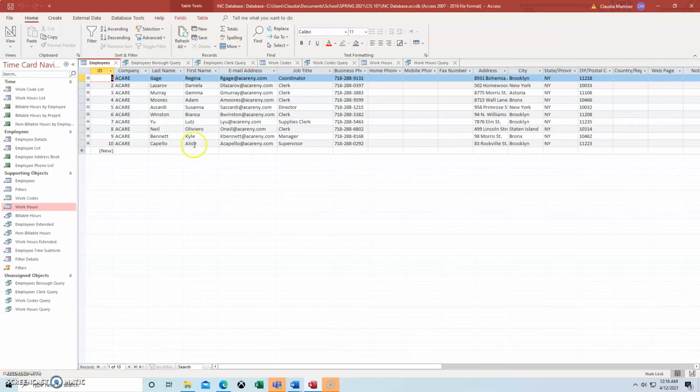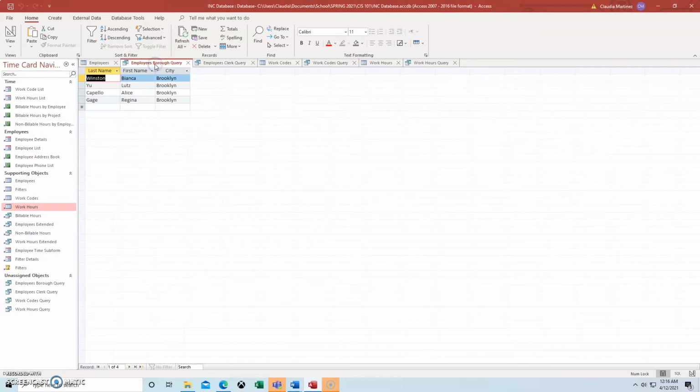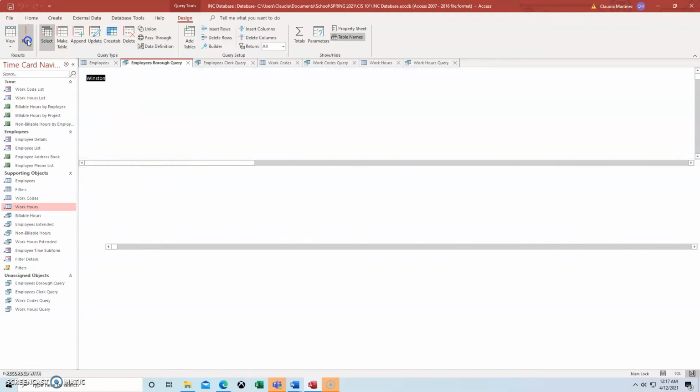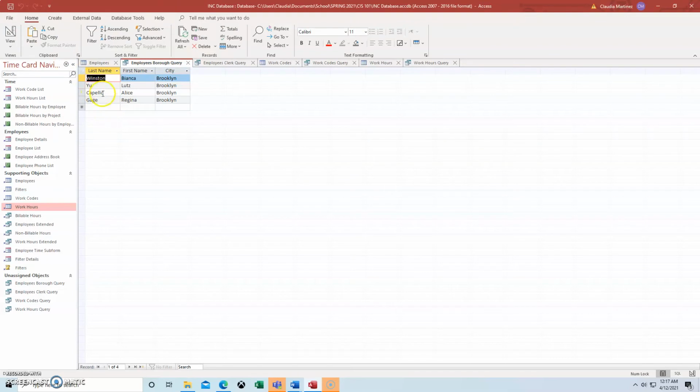In order to create my first two queries, I used my employees data table, and I wanted to sort the employees by those who lived in Brooklyn as well as the clerks. So for the first query, I used the design view and I put in the field of city, I used the phrase Brooklyn, and that's how we were able to sort the employees in that specific department who lived in Brooklyn, and there's 4 of them.